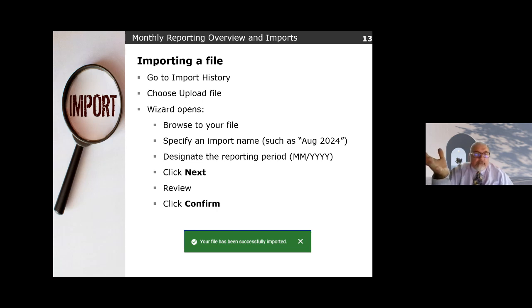To import a file, and I'm going to show you what this looks like, but I just want to talk about it for a minute here on a slide, which is you go to import history, you're going to choose upload. There's going to be a wizard that opens. You're going to browse to your file. You're going to specify a name. You're going to designate what report, what time period it's for. You're going to click next. You're going to review. You're going to click confirm. Okay, so as you can see, this is a pretty straightforward process as far as doing the initial upload.